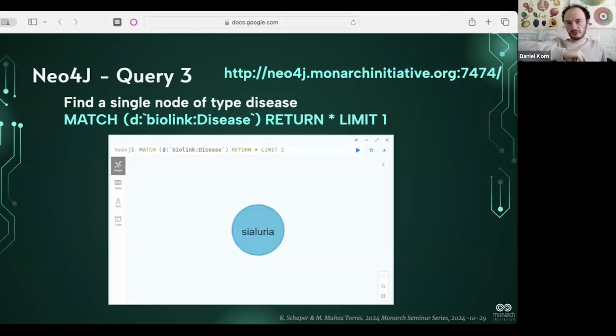Next slide. Now we ask a question like, what do we know about diseases? Here we just say, give us a node of type disease. You see we get back something. So we can start to narrow in on what specifically the graph is going to tell us about.